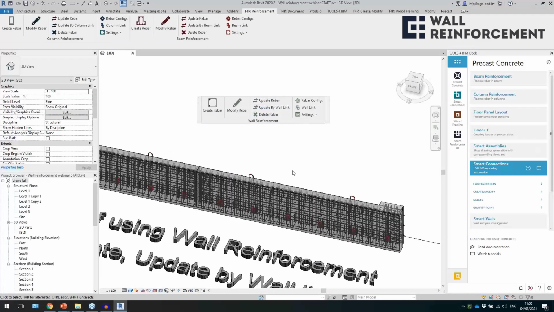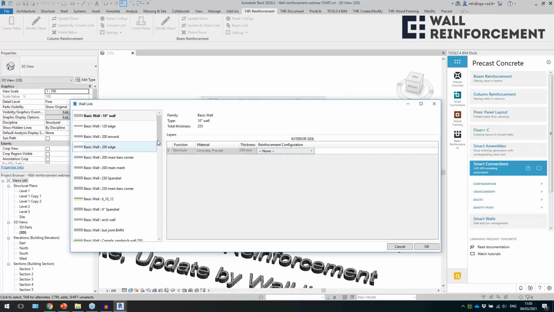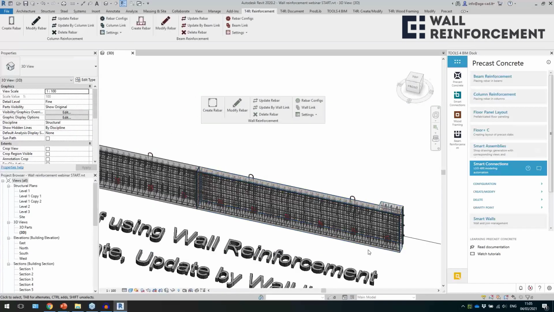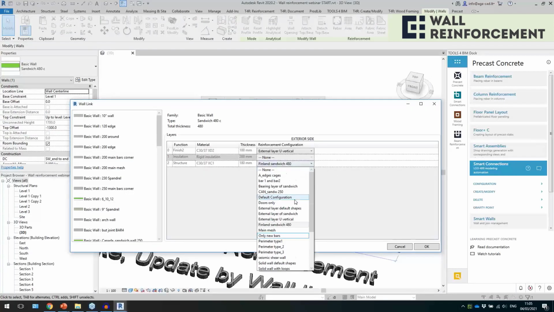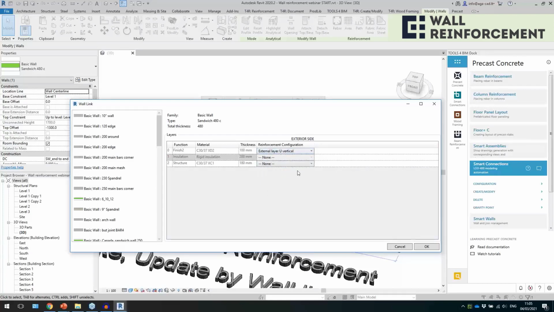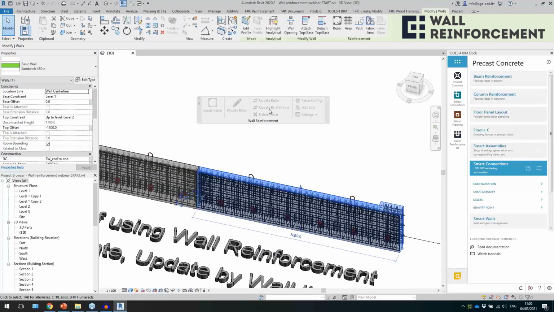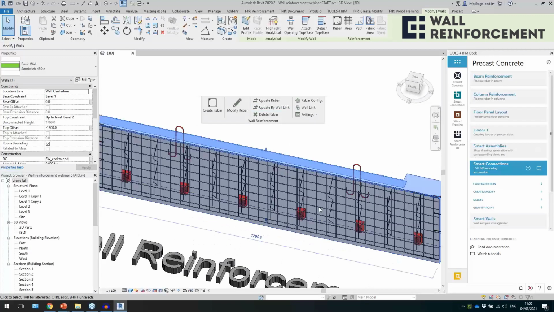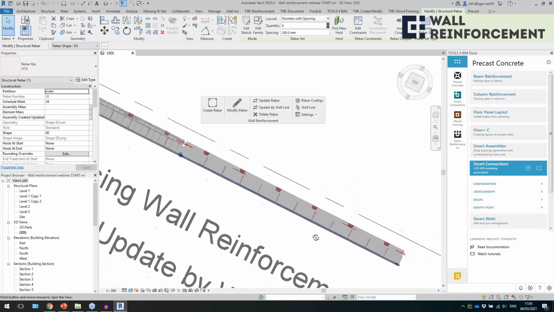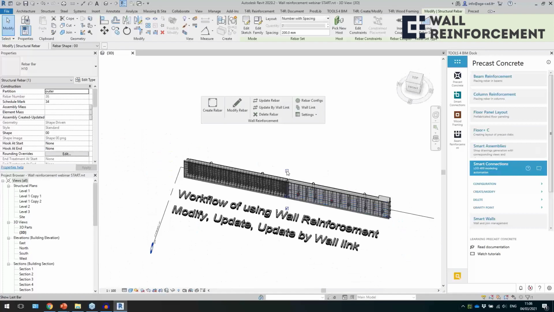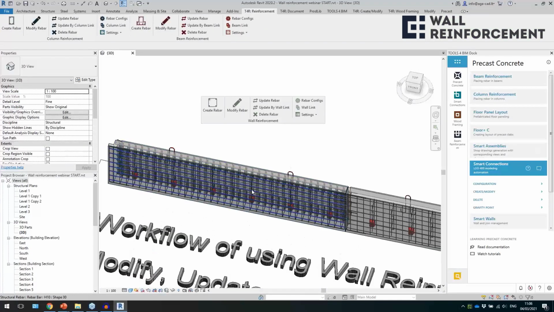Update by wall link means that it will delete the reinforcement and apply all configurations which are defined in the settings here. Let me select this one more time. If I say that I want to have only one configuration, and I say update by wall link, it will delete those and leave just the one configuration which I have selected now. So that's one of the commands.